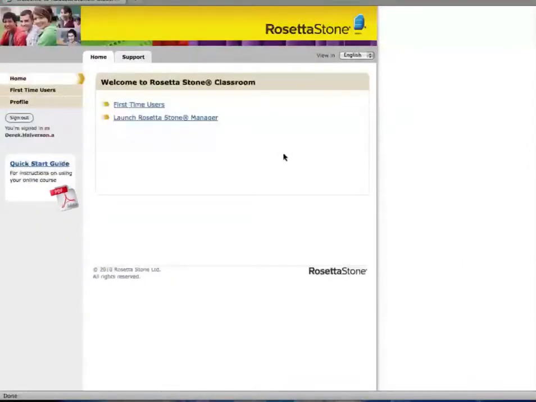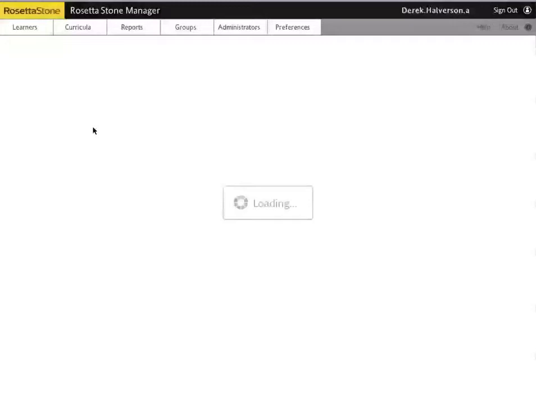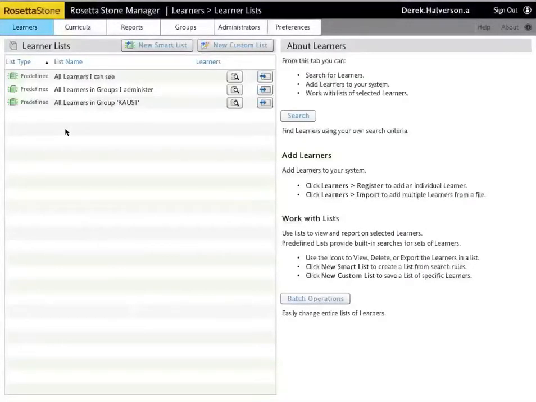Once you've signed in, you'll get this page, and in order to actually manage a class, you're going to need to launch the Rosetta Stone Manager. And the Rosetta Stone Manager looks just like this page here. Once it has loaded up, it by default comes to this Learner Lists page.